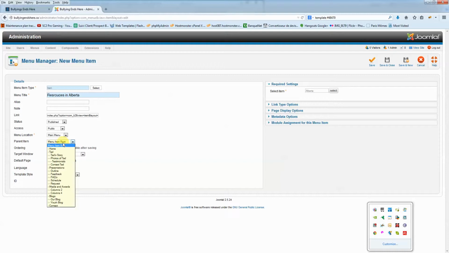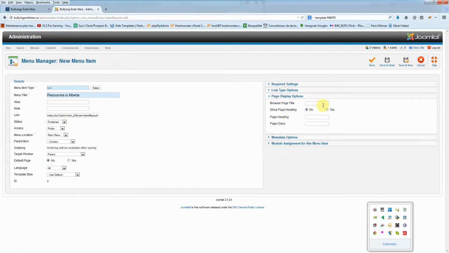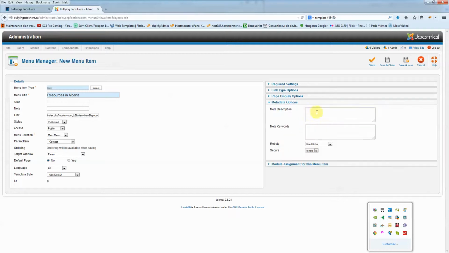Now, maybe what we want is resources in Alberta. We want to have it, I don't know, just for the example, I'm gonna show it up under contact, right? Contact here. Let me put resources. There you go. And everything else you don't really need to change. Of course, the page display option you can always change, and metadata option as well. We're gonna click on save.